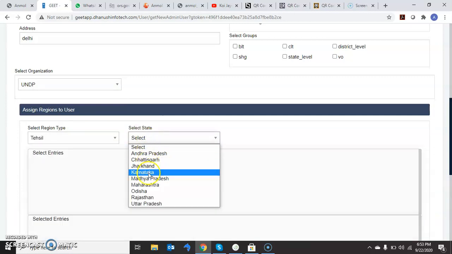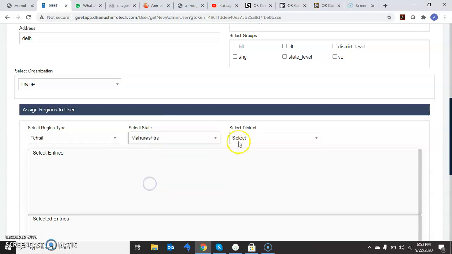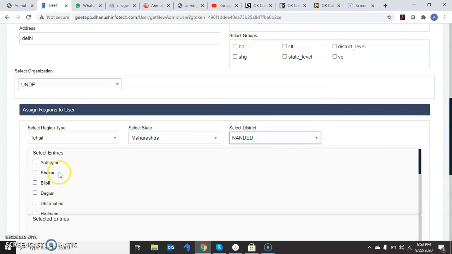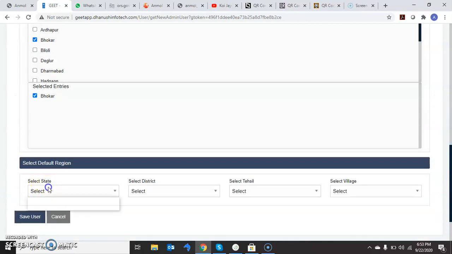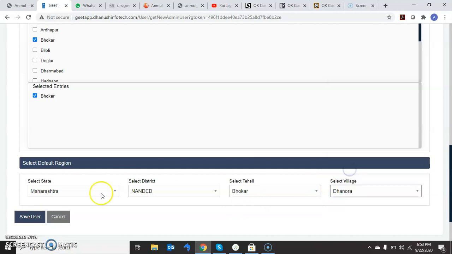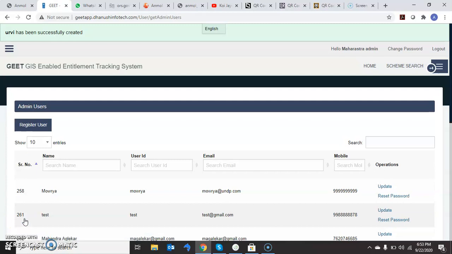This time I'm choosing the tehsil level, so I'll have to provide the details to choose this tehsil, and select default region. And save user. This will save the user we have created as a monitor.